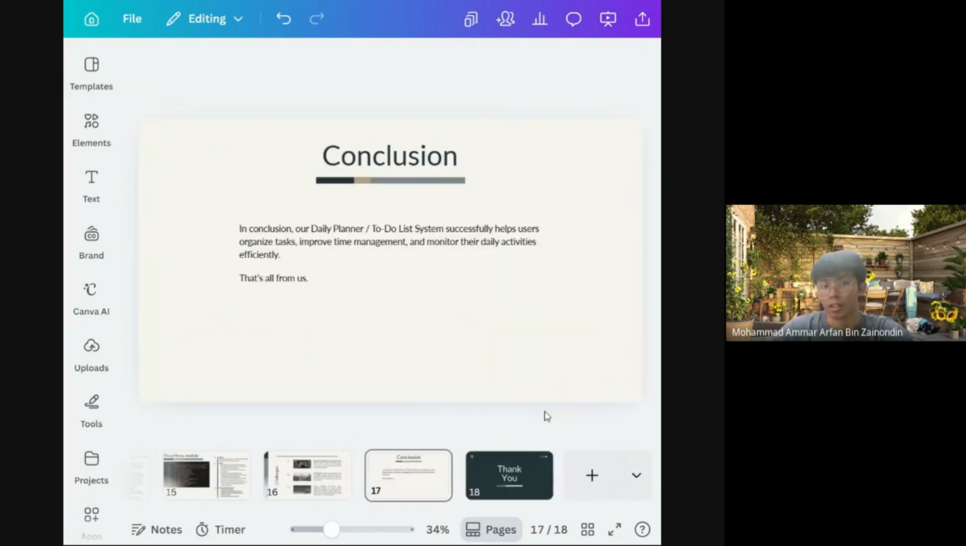In conclusion, our dedicated to-do system successfully helps users to organize tasks, improve time management, and monitor their daily activities efficiently. That's all from us. Thank you.